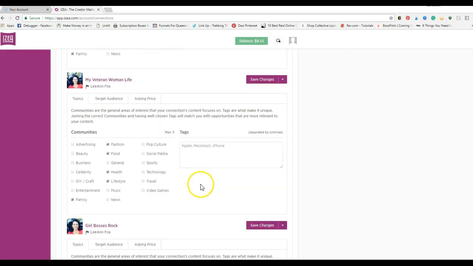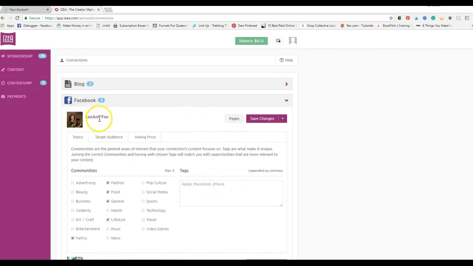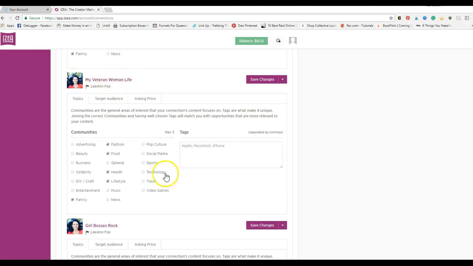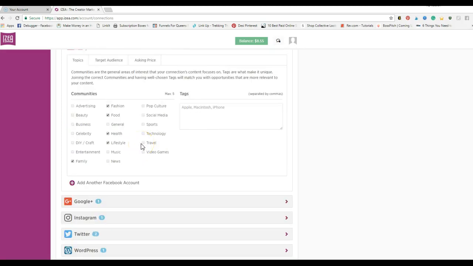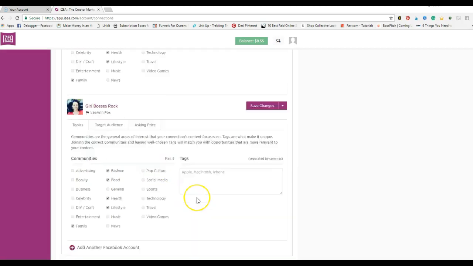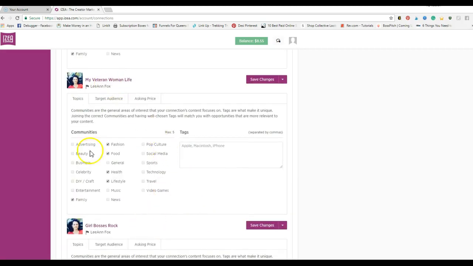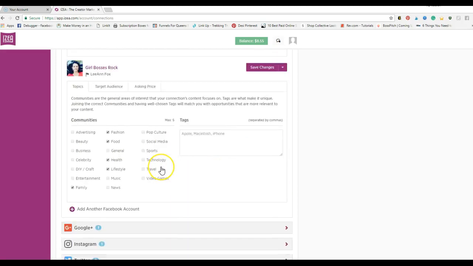Each one of these, see, I have Facebook, I have my personal one, I have the one for that blog, and I have the one for that blog. So I have multiple Facebook pages on my account. I have two blogs, but my audience could be different. Mine are actually the same. So I have the same things checked here: food, fashion, health, lifestyle, and family. I could probably switch one of those out for social media and I would get more posts related to social media.